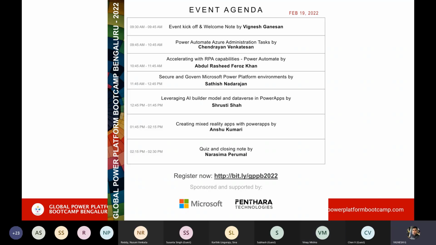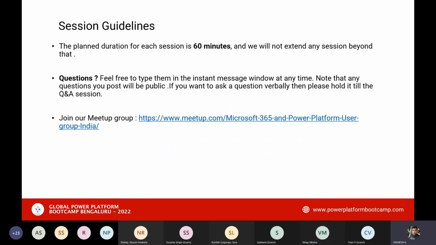And we also have a very young speaker. She's been speaking a lot of late in many events, and we really wanted to bring her and give her a chance at this event. I believe she's just 14 years old. She's a school kid, but she's really been doing amazing stuff in this space. So we really wanted to hear from her as well. She's going to be talking about creating mixed reality apps with Power Apps. Okay, so this is our event agenda. As I said, it's quite simple and quite compact, and I think it'll really serve the purpose.